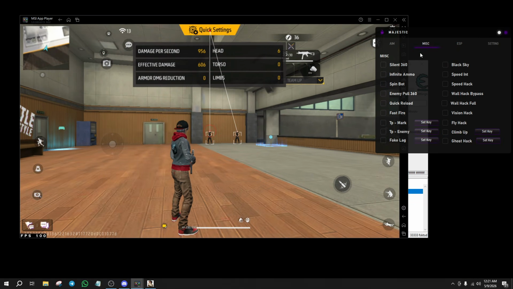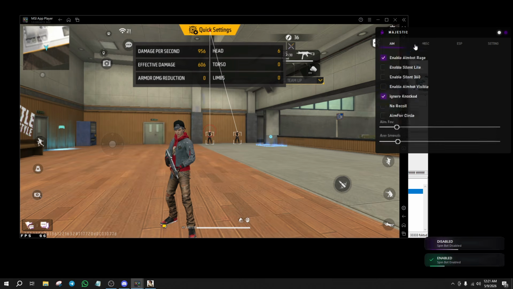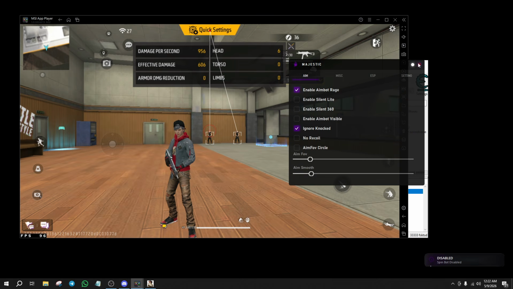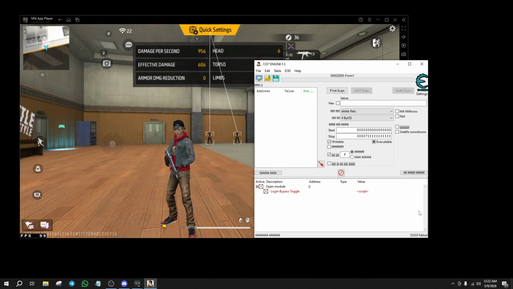And there are a lot of functions: enemy pool, spin board, firstware, black sky. Many types of functions are there. So this is the tutorial on how to crack internal panel.